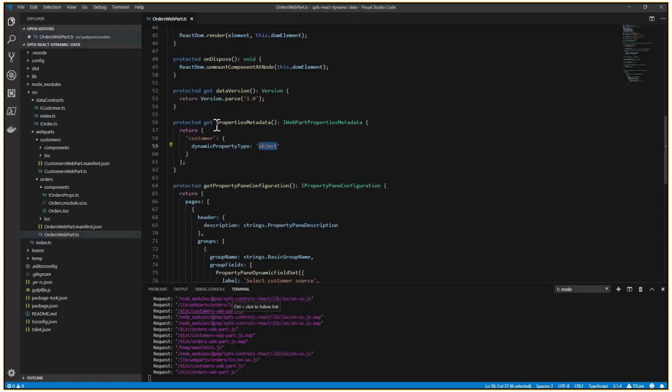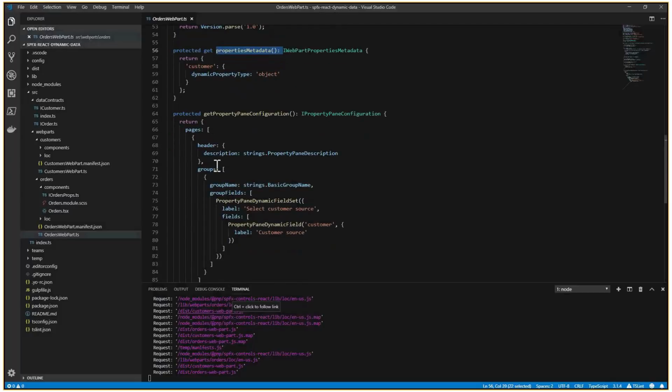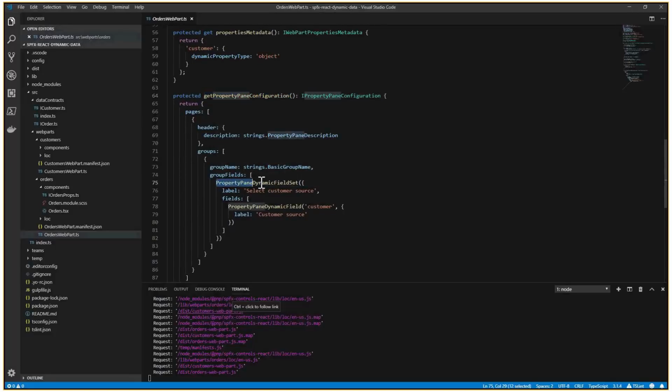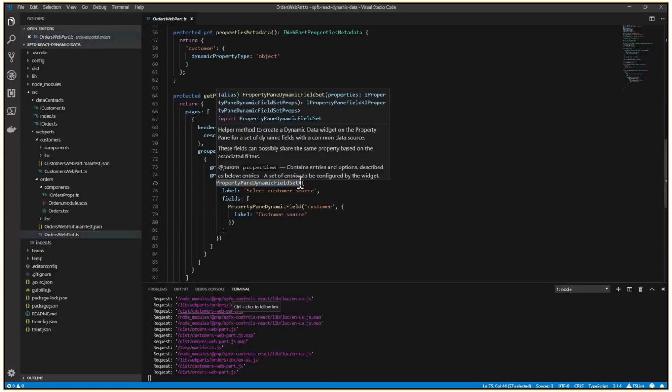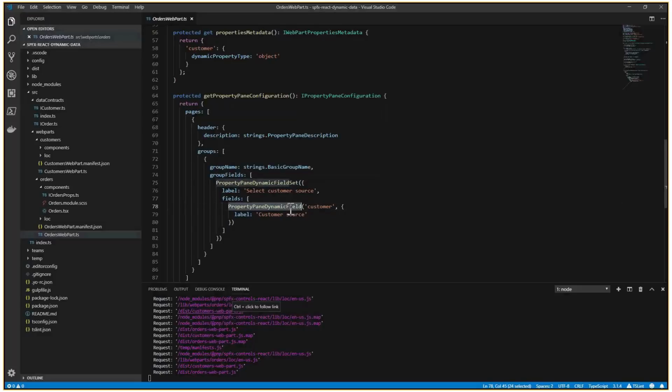Moreover, once you have declared the properties metadata for your dynamic properties, you can also, and you should also, make it possible for your end users to configure your web part, to connect your web part with the data source. And that's why in the get property pane configuration, which is a well-known method that we have in any client-side web part, we can use the property pane dynamic field set, which is a new type introduced with the SharePoint Framework 1.7 release. And this one will be a set of property pane dynamic field properties.